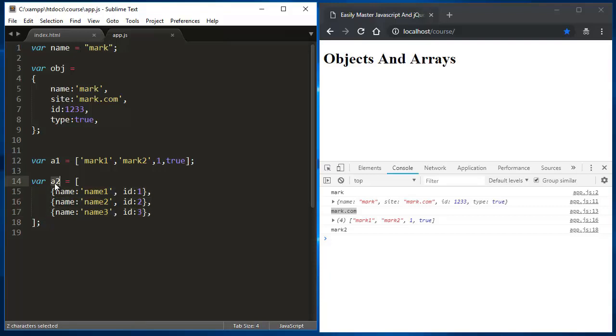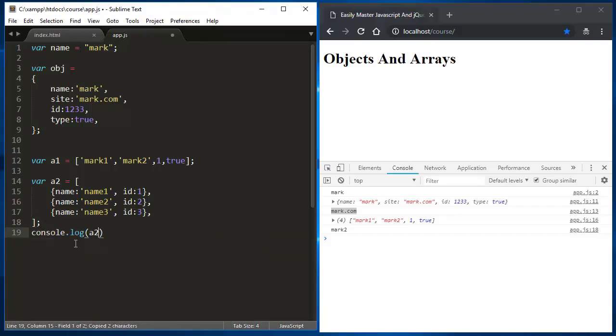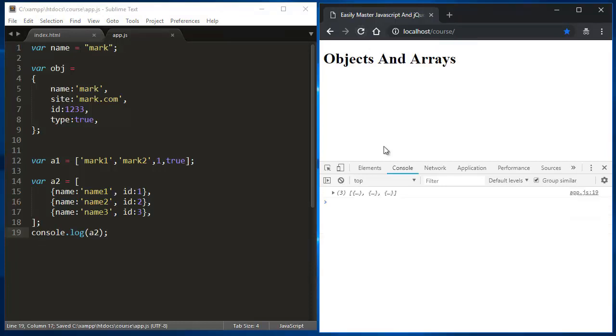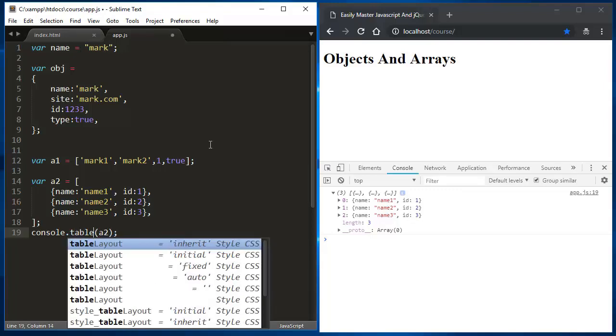So if I call console this, and then refresh the browser, it's going to show me 3 arrays, and within these 3 arrays there are 3 rows. Let me show you another better way to do this. So far we have been using console.log, but there's another way to show your data in your console, which is called table.